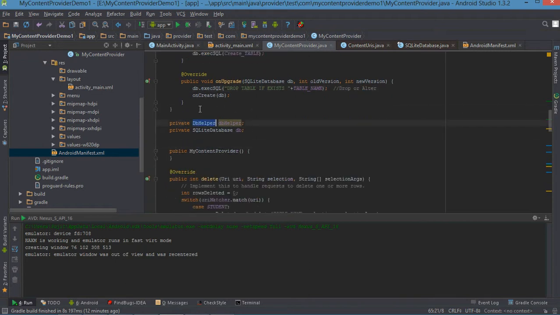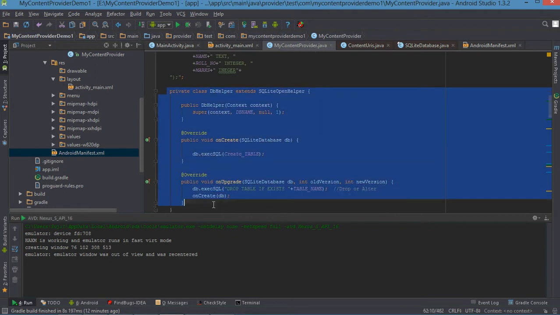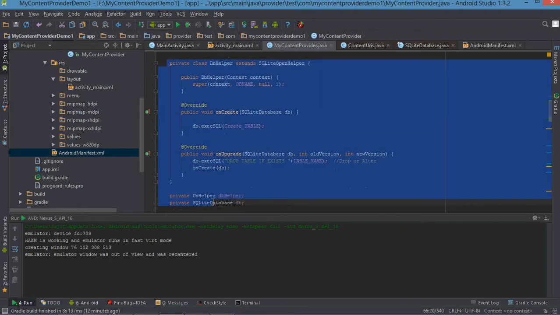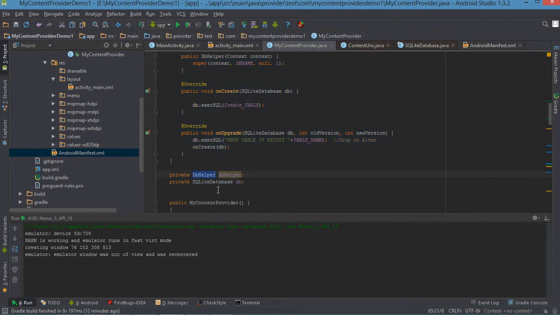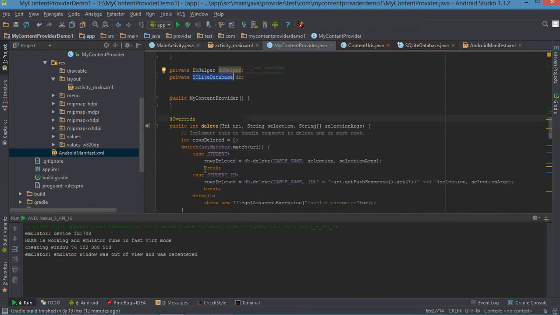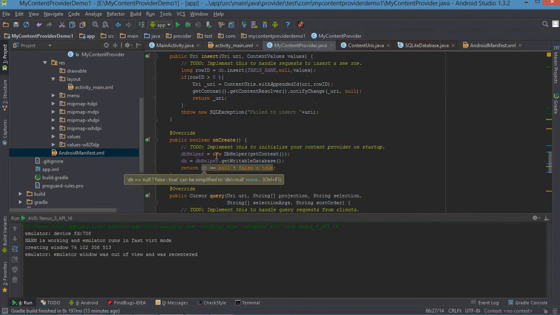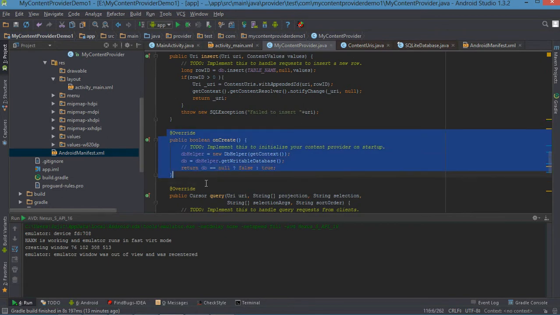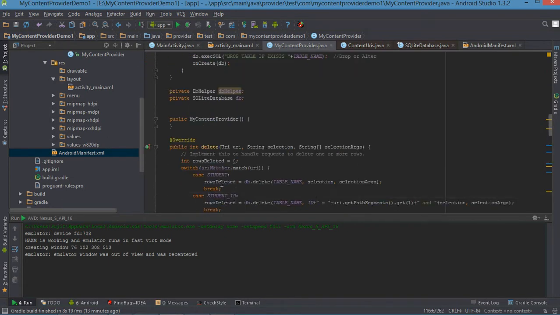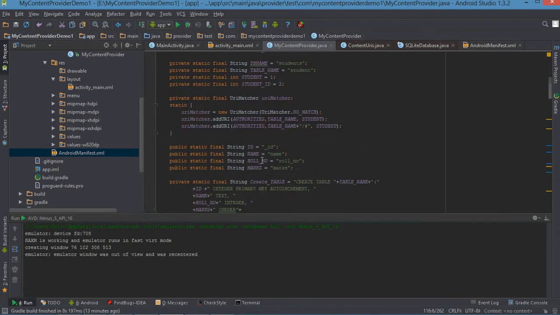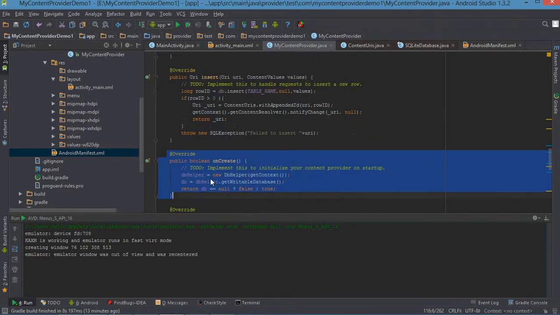So now the SQLite open helper class is ready. Now create an instance of this DB helper and SQLite database in the onCreate method of the content provider. So in the onCreate method of the content provider, there you say dbHelper equal to new DBHelper(getContext()), db is equal to dbHelper.getWritableDatabase(). If db is not null, then return true, otherwise return false.